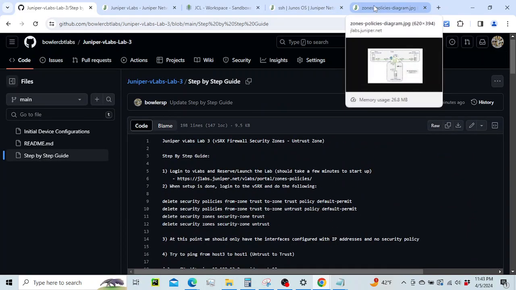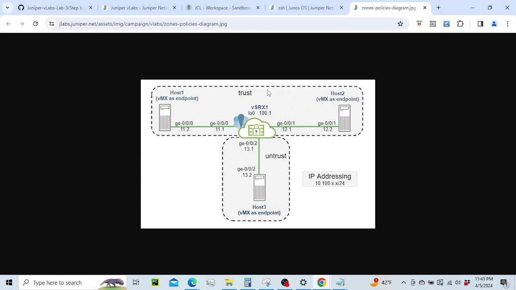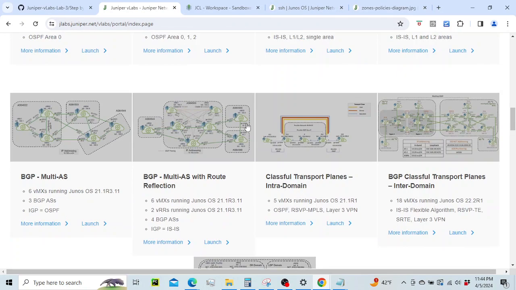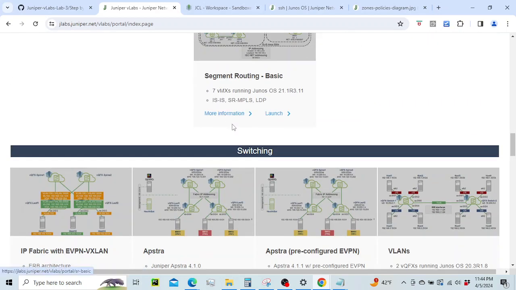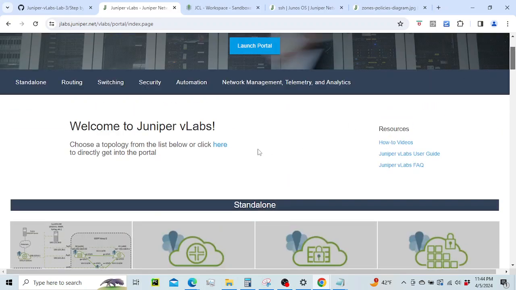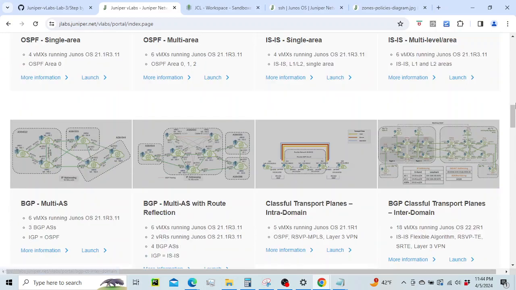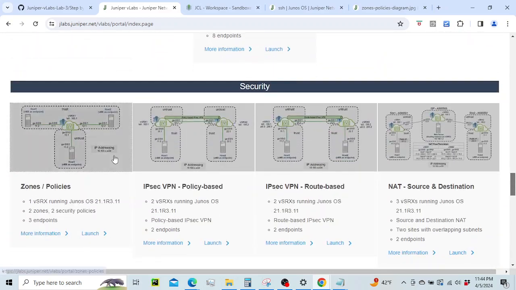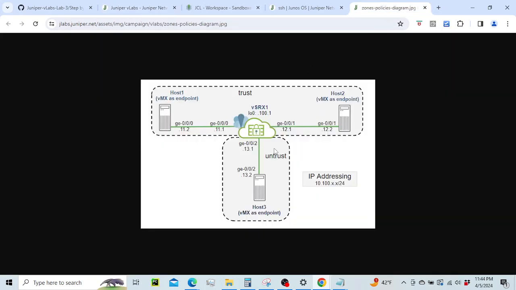So let's take a look at the diagram that we're going to be using. This is the Juniper vLabs lab number 3. If you go under the vLabs of the JLabs website, we show you how to do that in Juniper vLabs number 1. We're going to be using the security zone/policy lab. If you want to launch that, it takes about 15 minutes for that to load. We've already loaded that up so that you don't have to sit through that process. And this is what the network looks like.